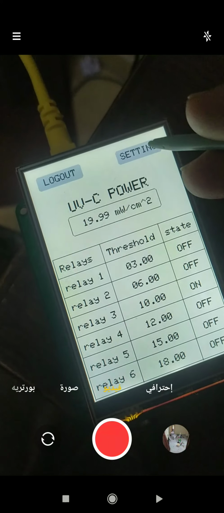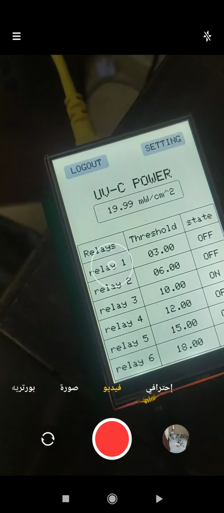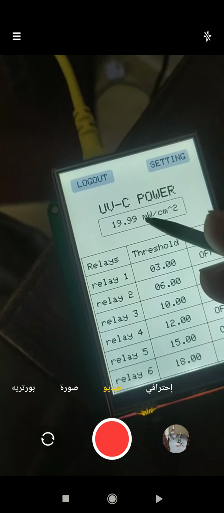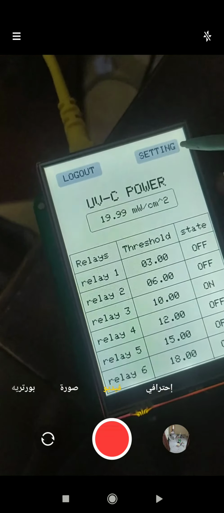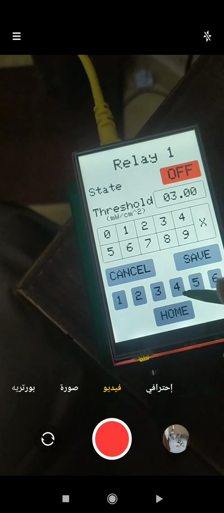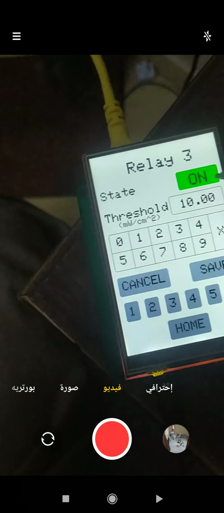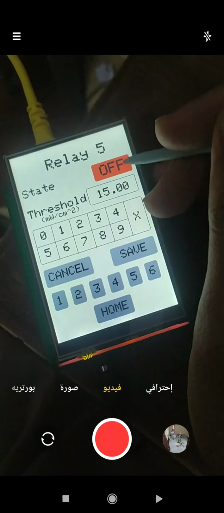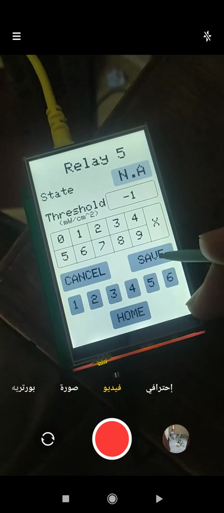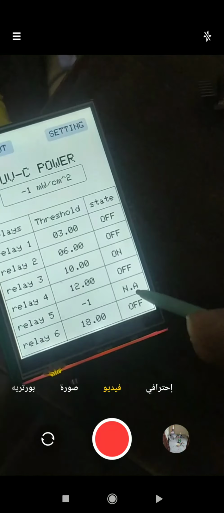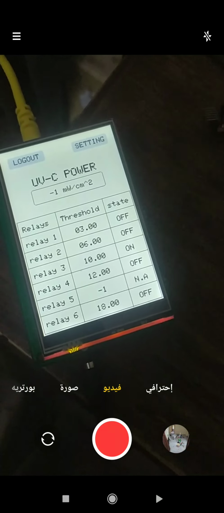Okay, and it will be on even if the ultraviolet value is higher than the relay threshold. Okay. Now let's go to settings and change its state, as an example. Let's change another relay. Let's select 5 and make it not allowed. Then press save and go home. As you see, it's not allowed to be used. Okay.